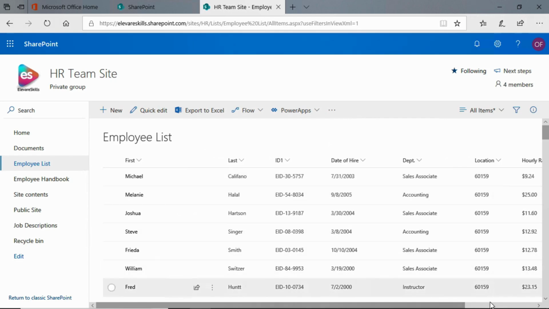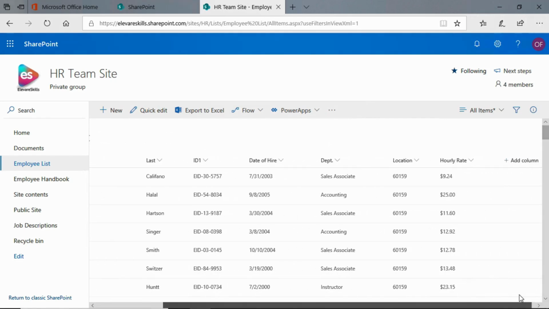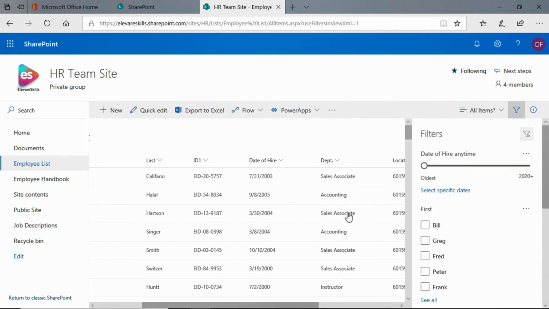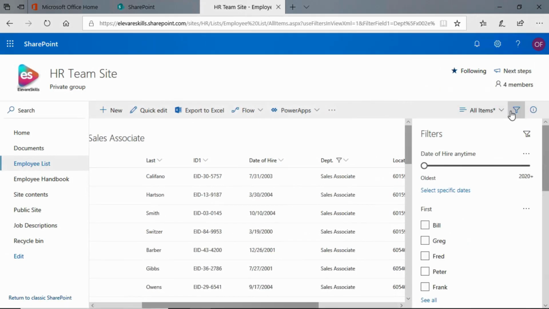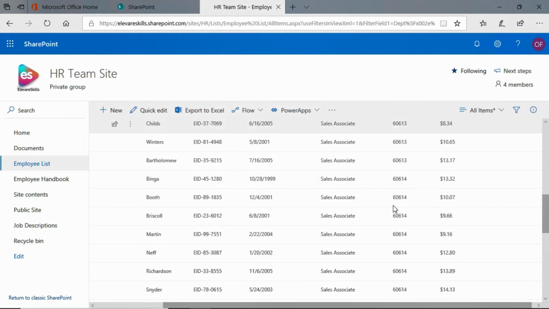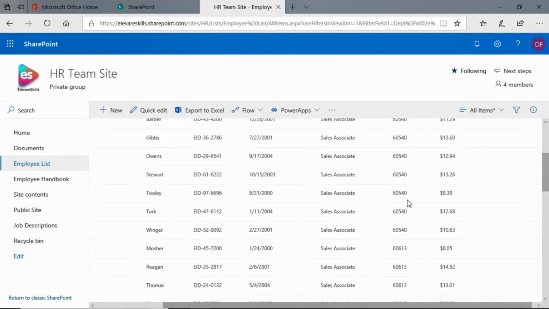Now, let's go ahead and do that again. Let's filter again. Let's filter by department. Let's do sales associate. Click apply. And we see, yeah, we have a lot of sales associates.